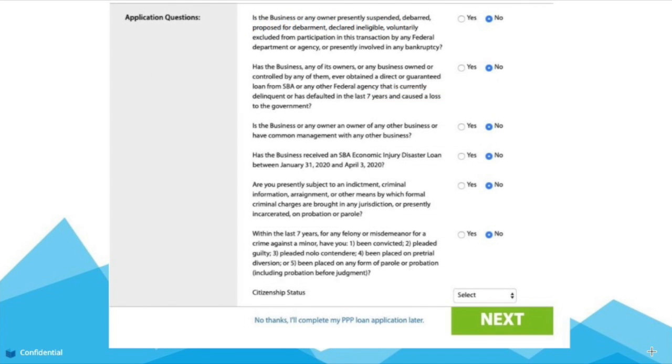We ask some application questions. These are also on the application. So there are yes, no attestations. Some of them, like if you have stakes of greater than 20% ownership or control in another business, you're going to need to provide some information about what that other entity is and what your role is. And then if you've received any other loans, you're going to need to provide specifics around that.